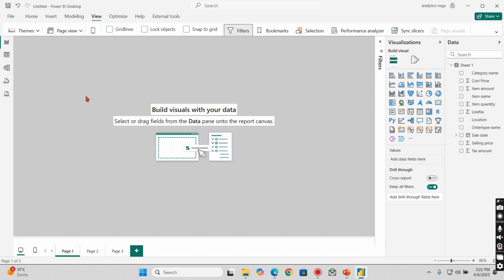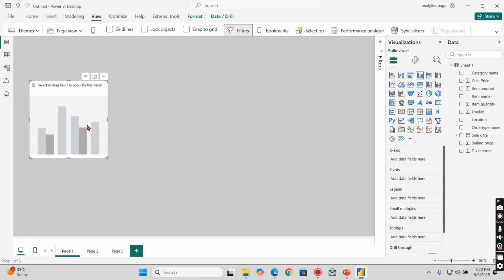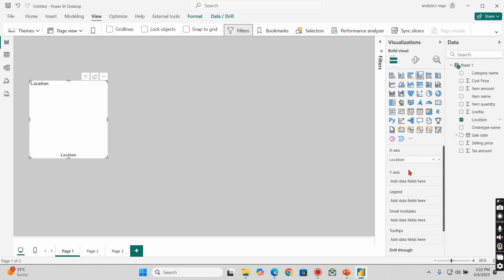How to do that? Click on this chart. I want to do the location wise analysis. I'm not going for any maps here. I just want to see it by some bar chart. Let's click on the bar chart here. Once you click on this bar chart, the chart will appear in your canvas. Now click on location. Once you click on it, it will automatically go and sit in your x-axis, that is, location will be here.